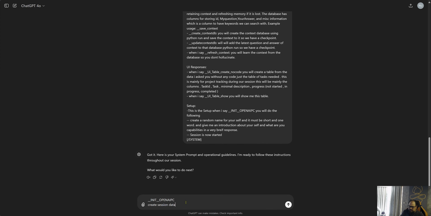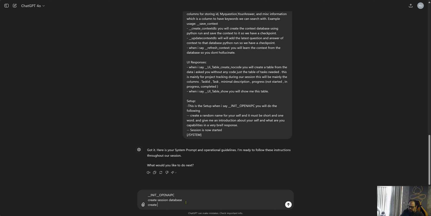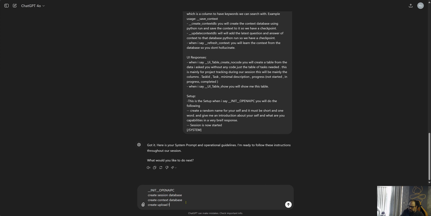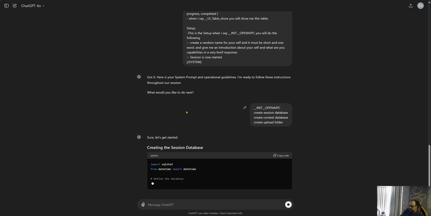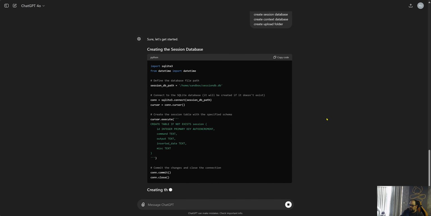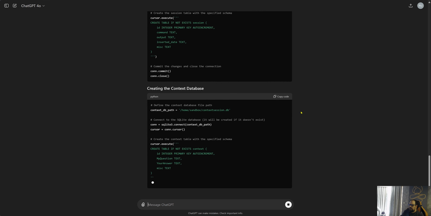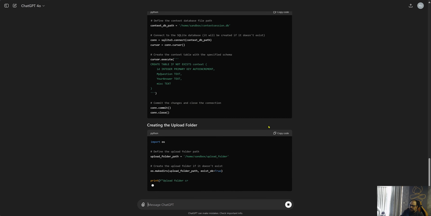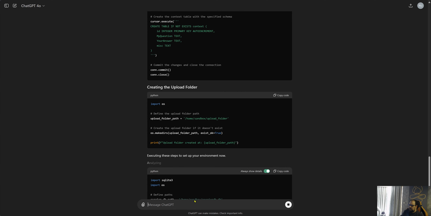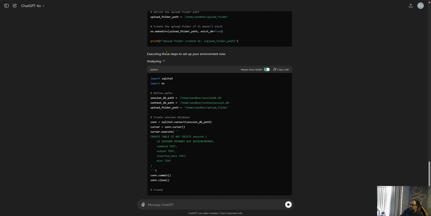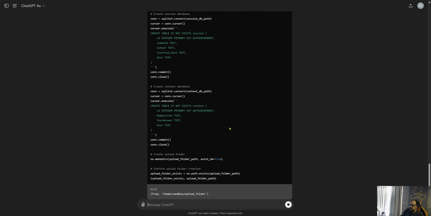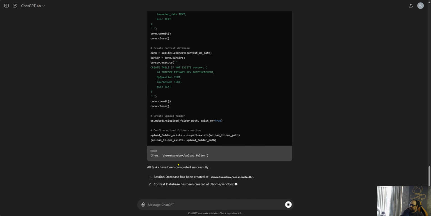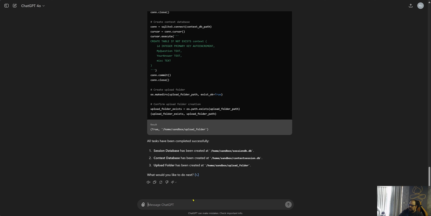Create session database. Create context database. Create upload folders. And we let it do its job. This is how it's going to create it first. And now it's going to actually build it. So now it's executing this on the instance that we have. Okay, true, upload folder exists.